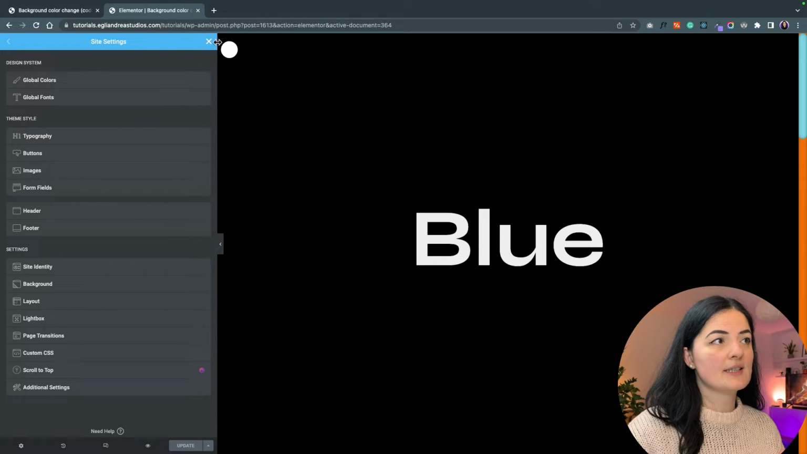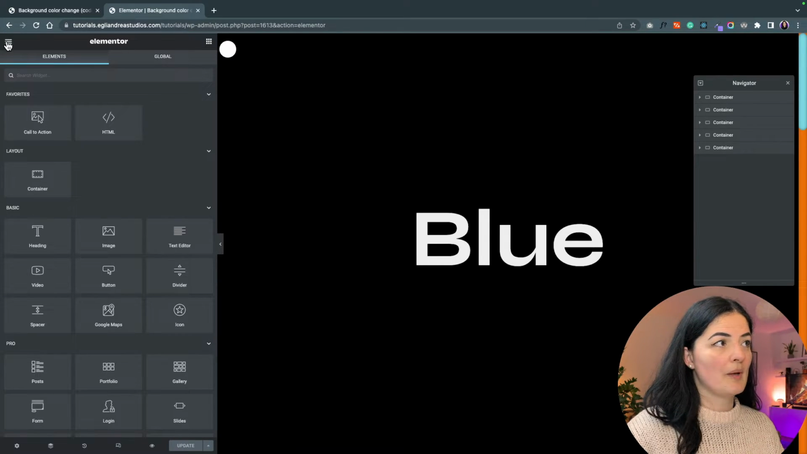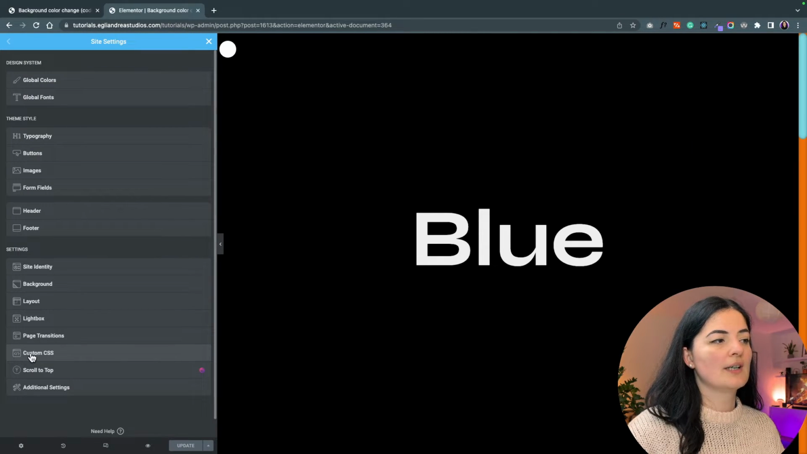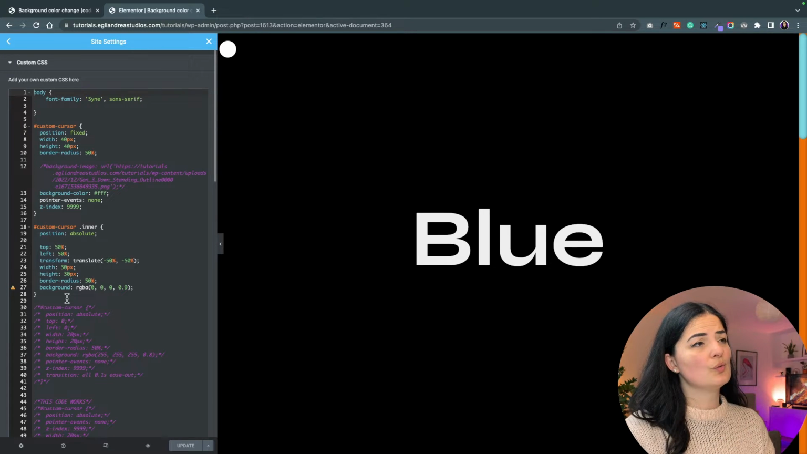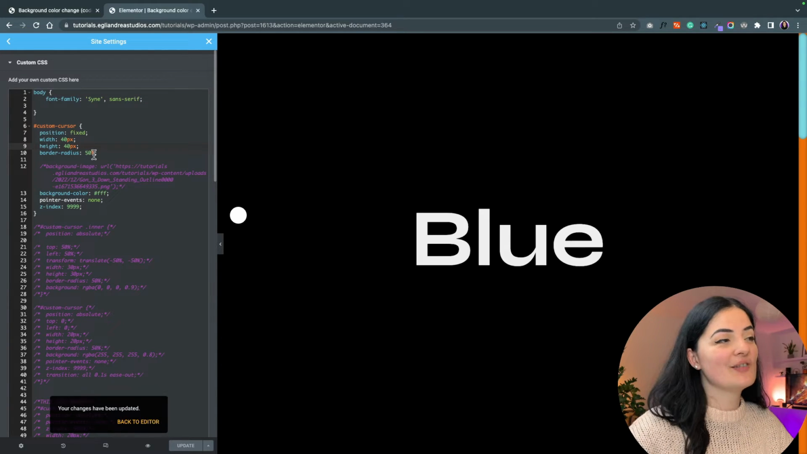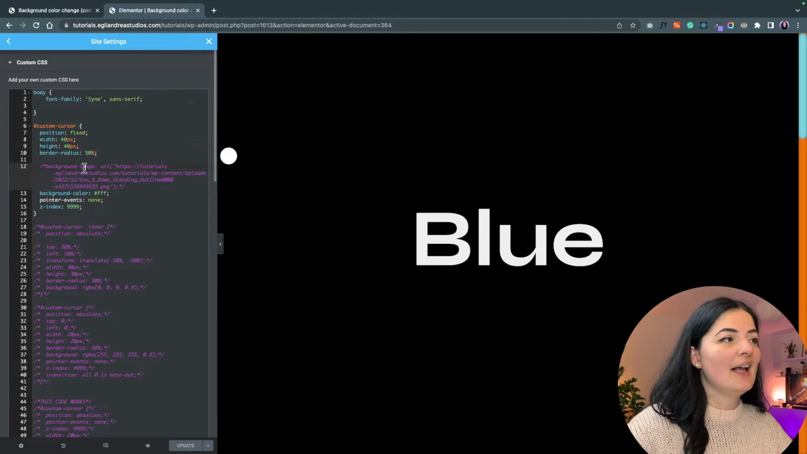The CSS code you have to add in the site settings, which you can access from here. Go to the burger menu in the Elementor editor, go to site settings and go down to custom CSS. Unless you want to have the custom cursor only on one page, in which case you will add the CSS on that page specifically. As you can see here, this is the code that is making the custom cursor look the way it is looking right now.